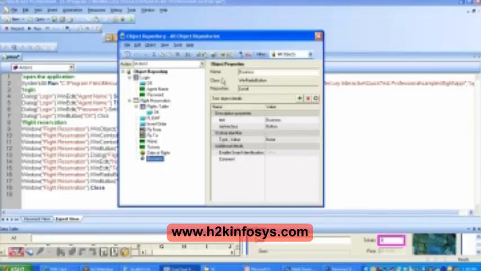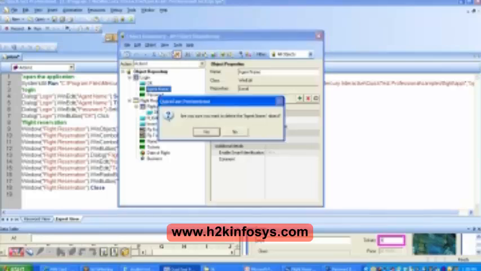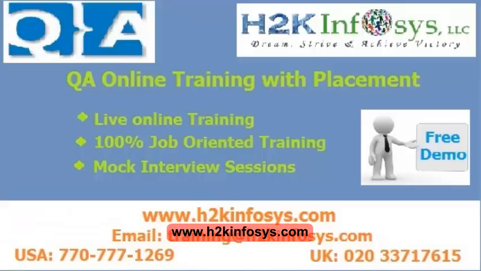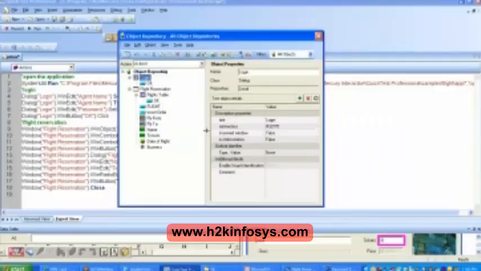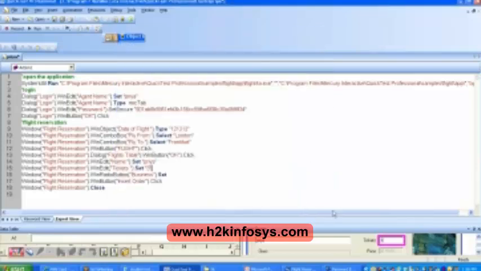Now you might be thinking, what is the use of this object repository? Why is QTP having it? I will show you why. I will select this agent name and delete it from the object repository. Do you see the cross mark? Select the object, delete it. Let me delete this password also. Select, delete. Okay, I have deleted two objects from the object repository. I will close this, then close the password encoder and the application also. Then I will click on the run button.